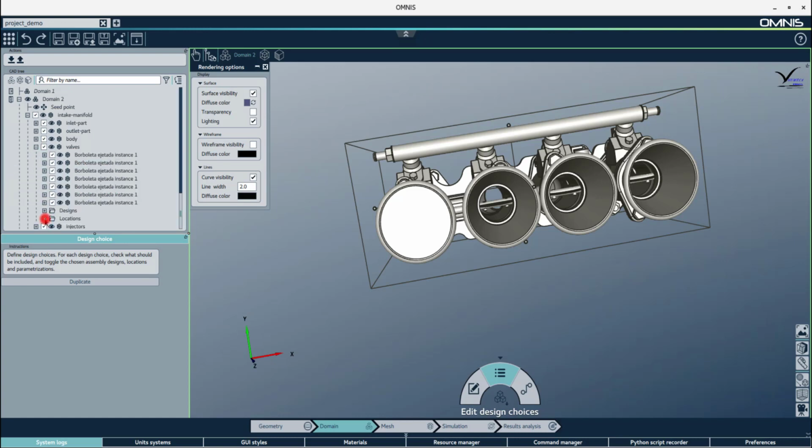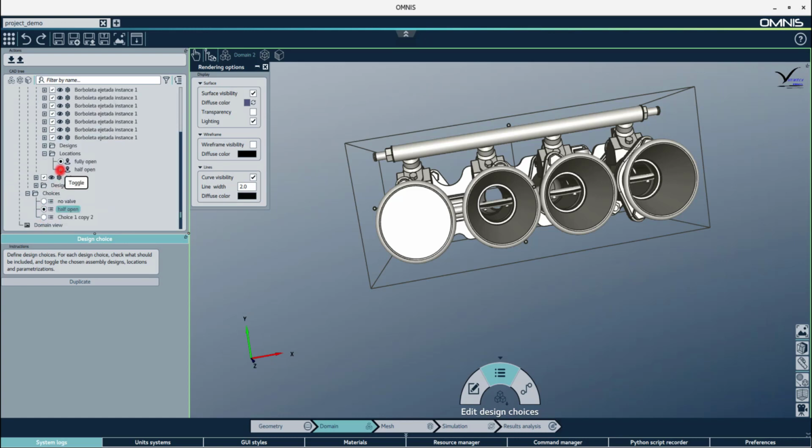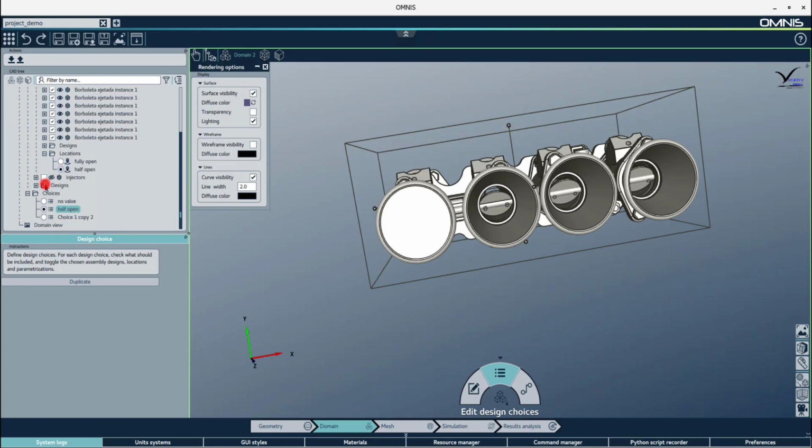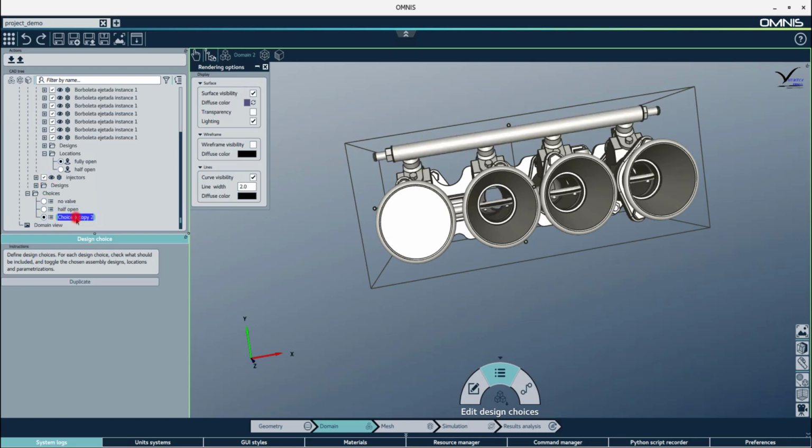For example, we could have a design choice called half open for the half open valve location and a design choice called fully open for the fully open valve location. In addition, I can remove the injector part from these designs. Finally, exit the design choices mode by clicking on Close in the middle of the pie.